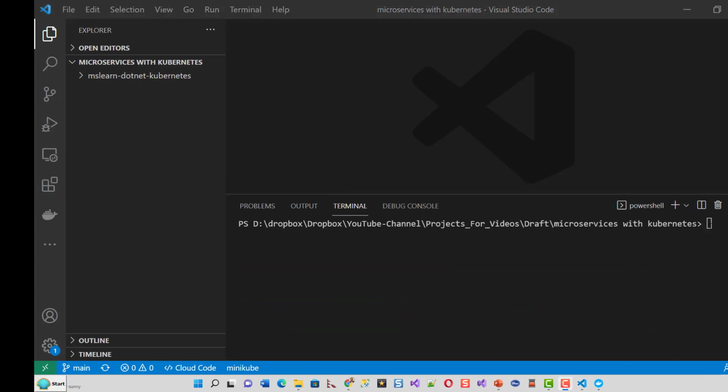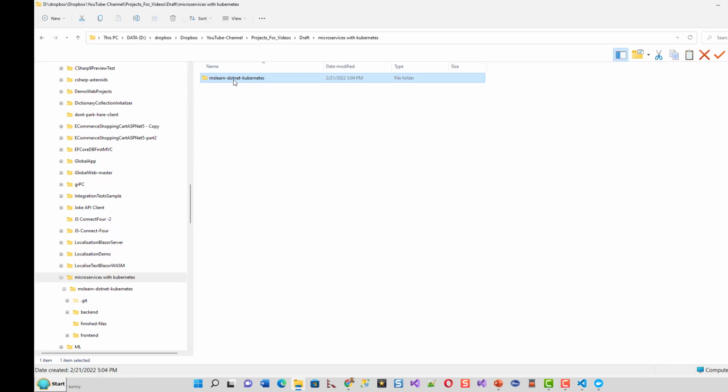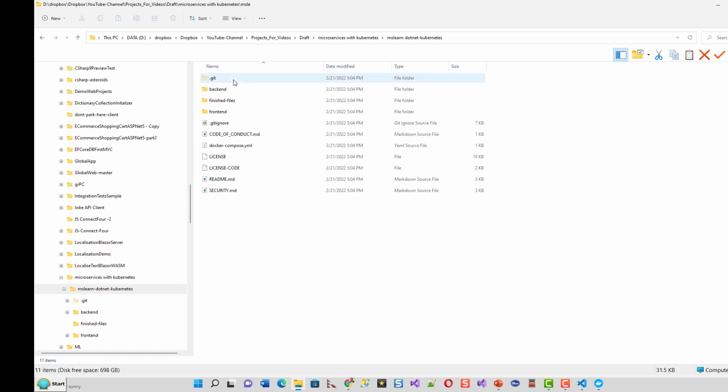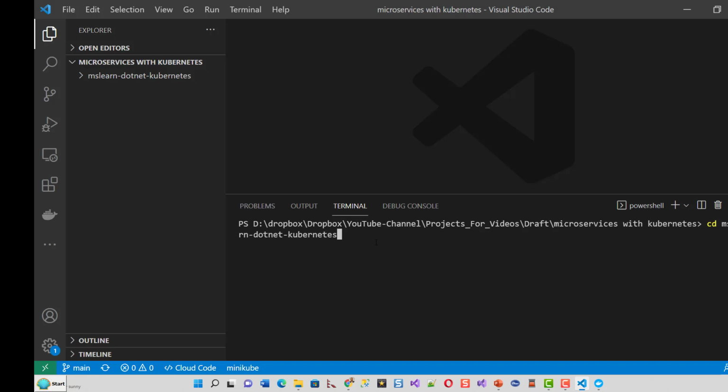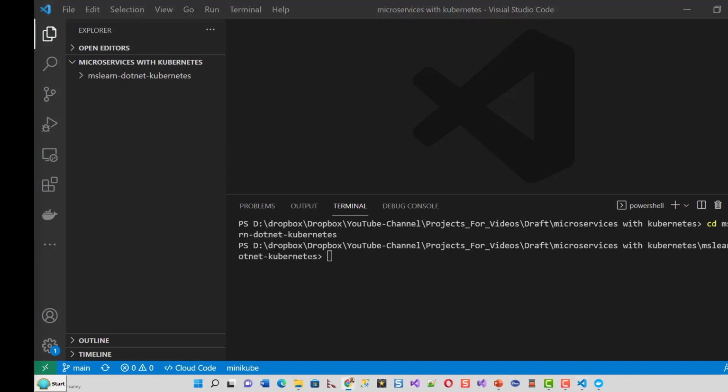So I cleared the screen, and then I cd to this directory, mslearn.net Kubernetes. That is where the YAML file is, because if you look at this physical directory, mslearn.net Kubernetes, this docker compose.yml file is there. So now if I give the same command, docker compose build, it should be all right now. This time it is building.